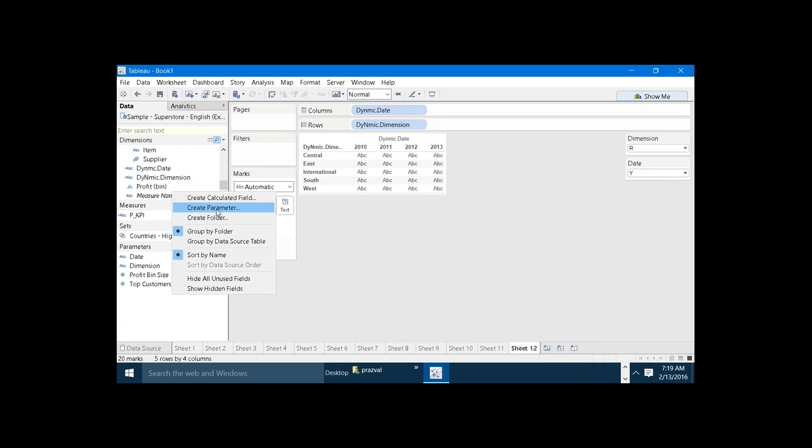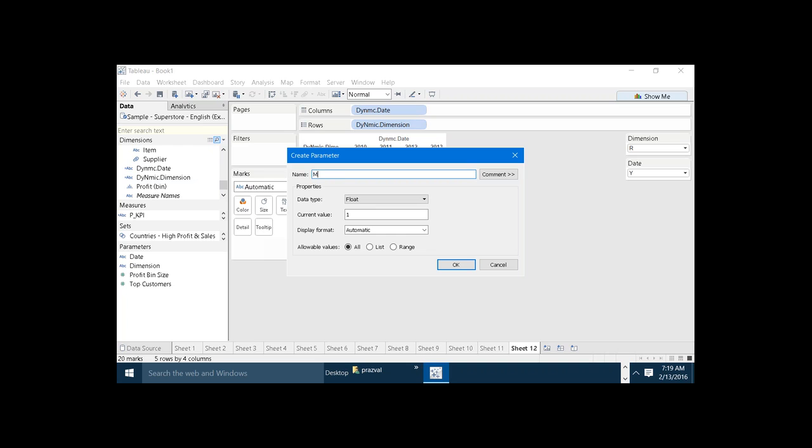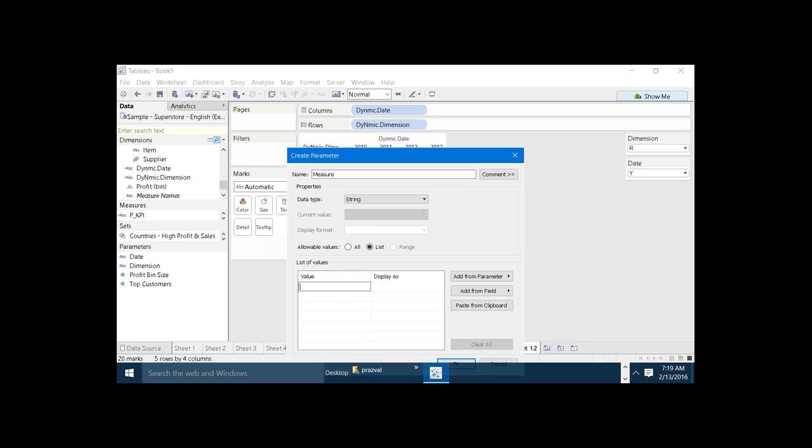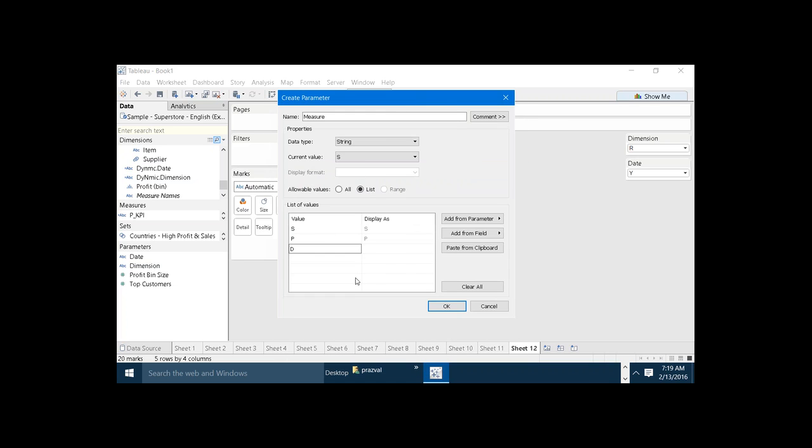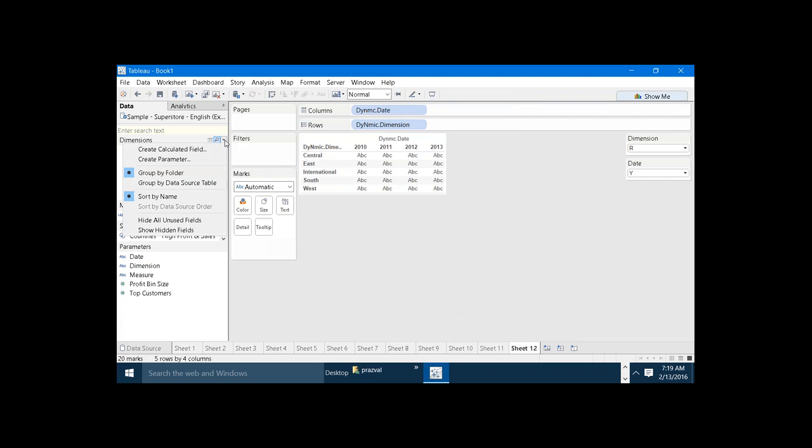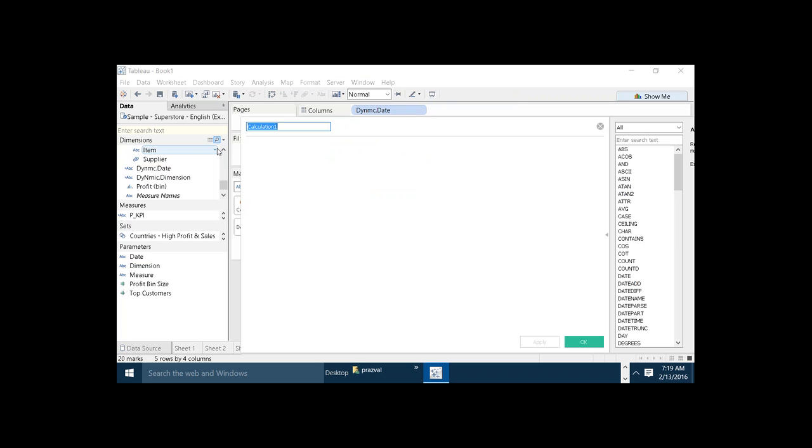So similarly, I would like to get the dynamic measure also. So I am creating a parameter with the name measure. I am taking the type as string, values as list, and here I am taking sales, profit, and discount. So if I perform any selection, then I would like to get those values. So I am creating a calculated field with the name dynamic measure.